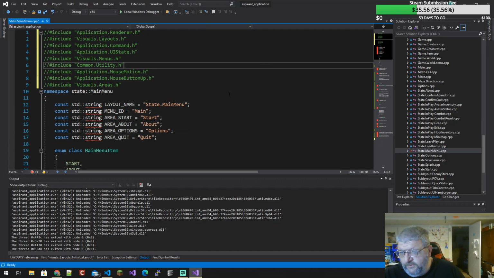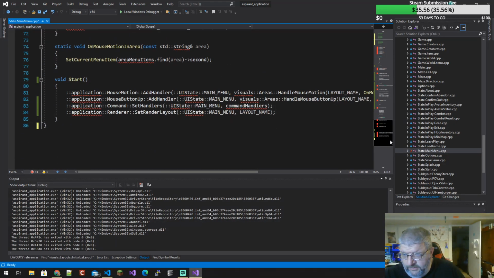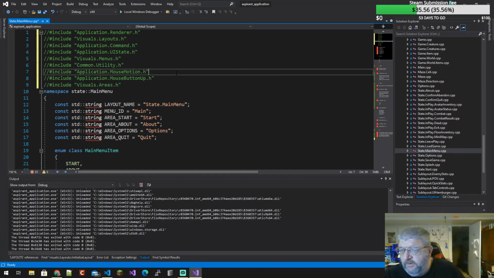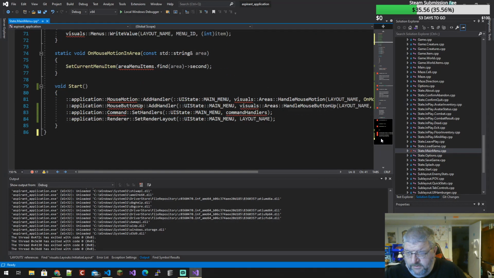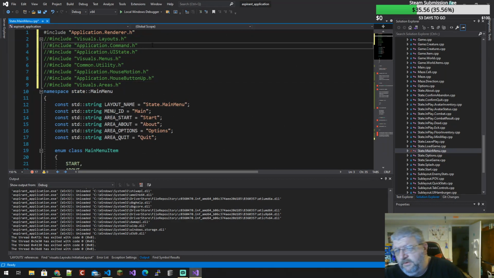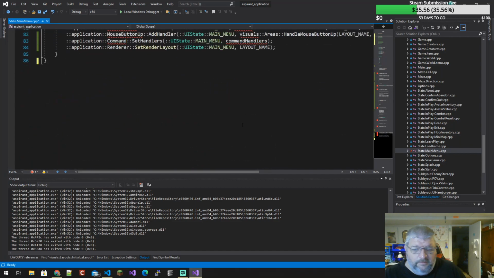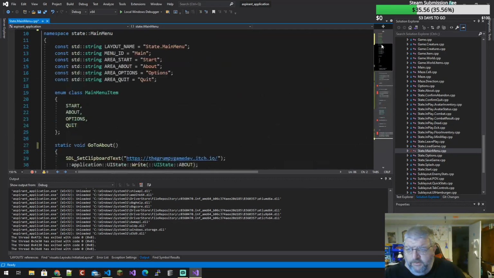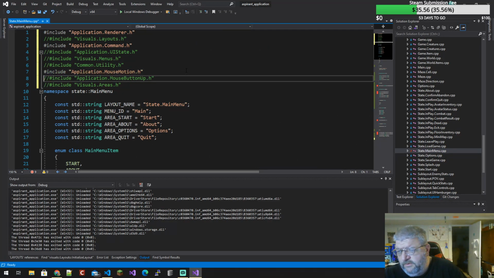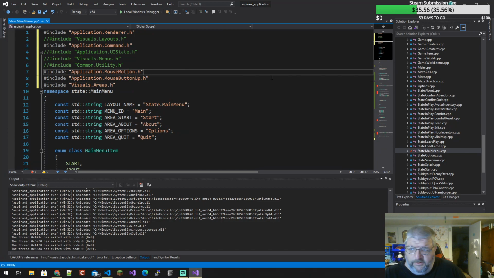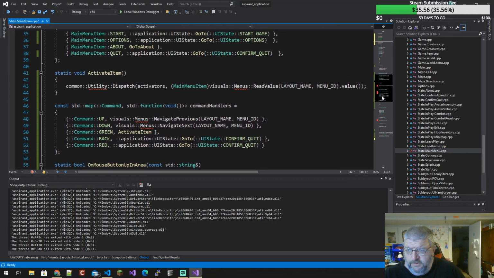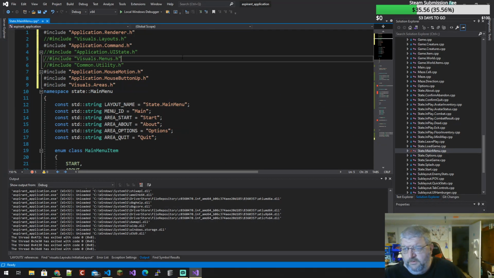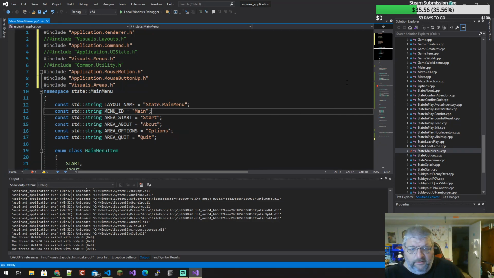Okay, so string. Needs string. All right, but let's start at the bottom. So we need application renderer. That one I need. Application command. And the mouse button up and the mouse button down. And visuals area. But can I get away with anything else? I need menus. And common utility.